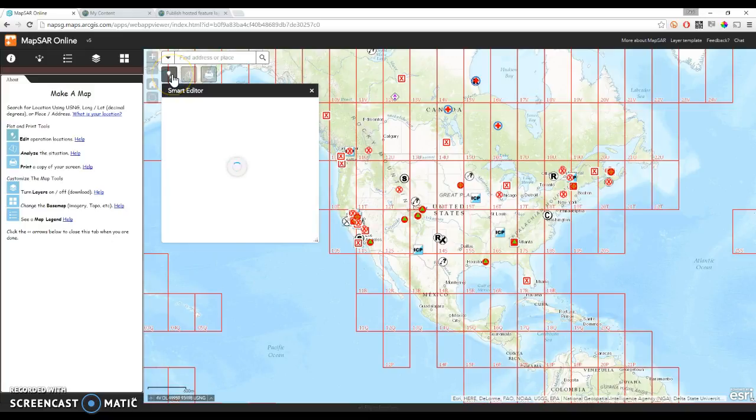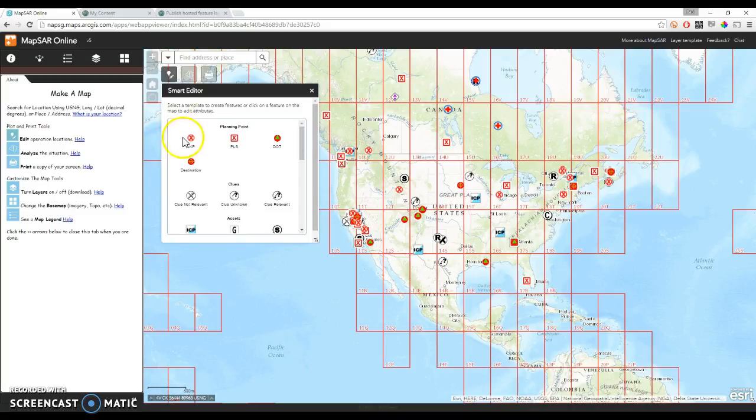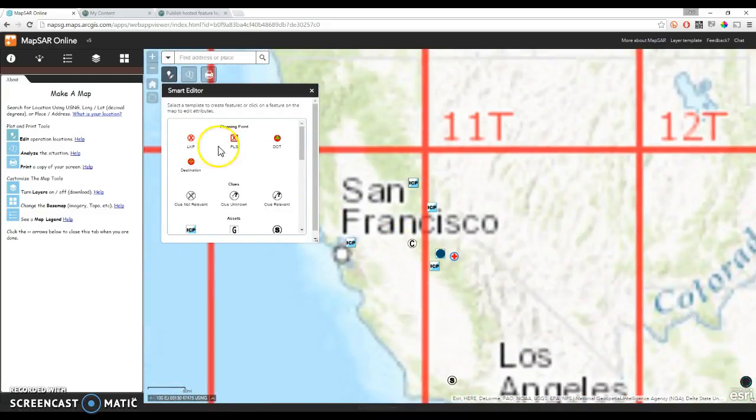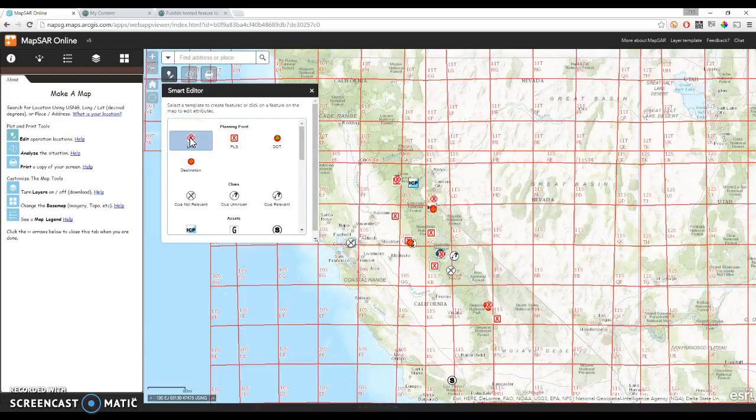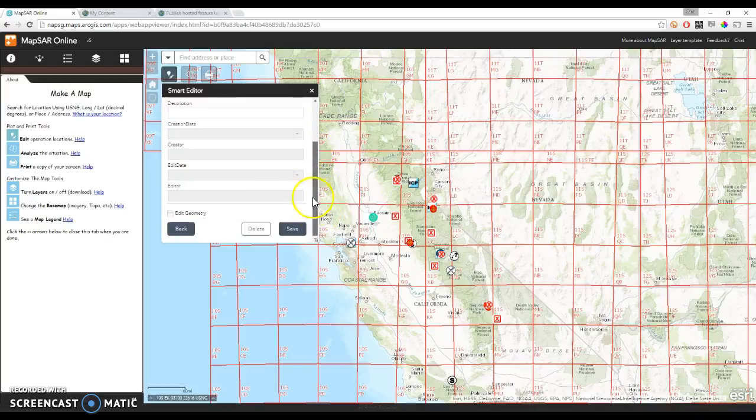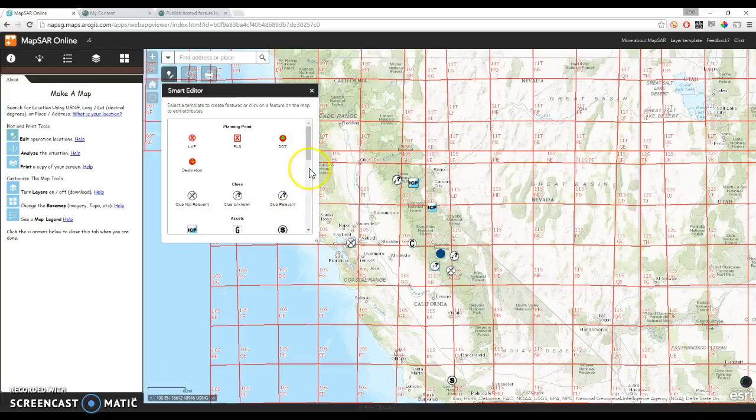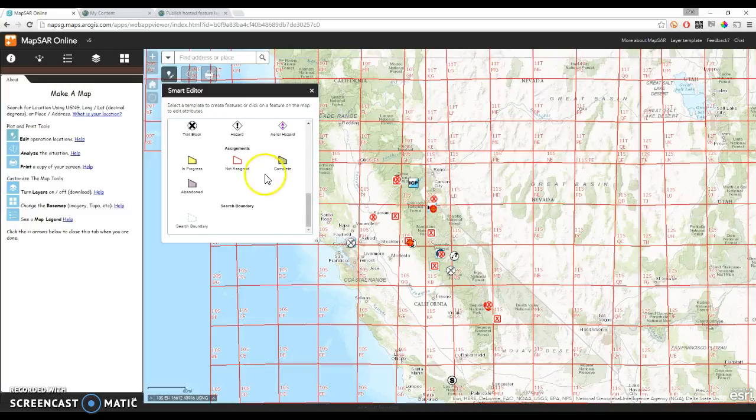Now remember, layers, in this case the MapSAR layer, is the layer that allows us to go in and add our own features to the map. So, for instance, a planning point, or polygons like assignment areas. So let's take a look at how you can create a new layer for a MapSAR app using ArcGIS Online.